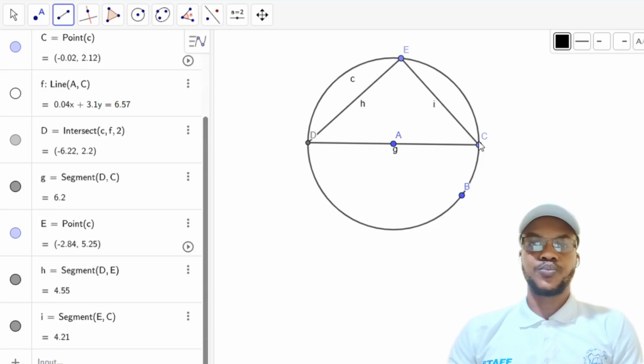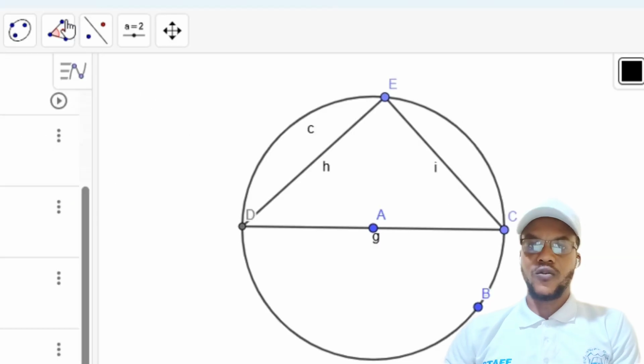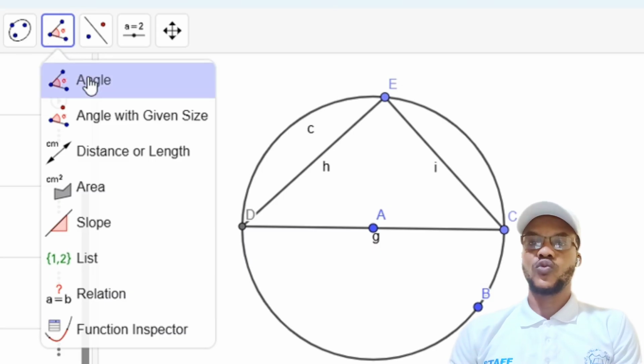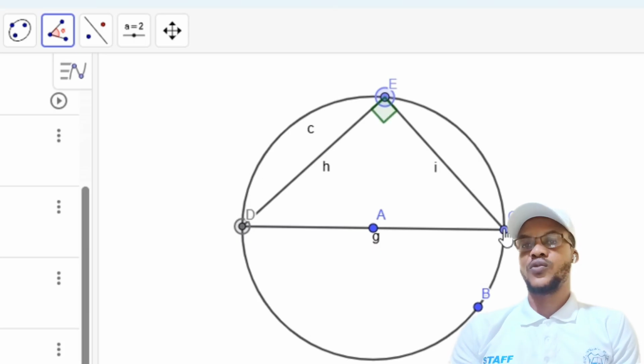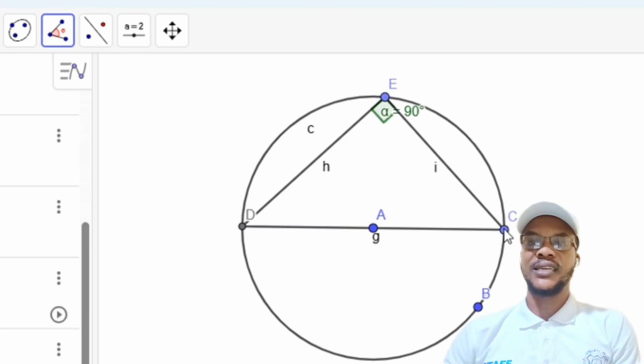We are going to check whether indeed the angle will be 90 degrees. Once you do this, you go to where we have the circle and the angle, and we choose angle. We are going to do it in the anti-clockwise direction as we did in the previous lesson. So we click here first, then we move to point E, we click there, then we come down and click on where C is. So you see, now we have gotten our 90 degrees. It is very obvious.